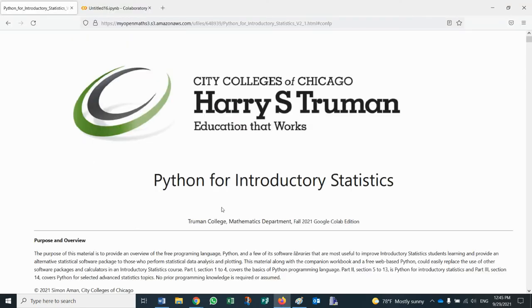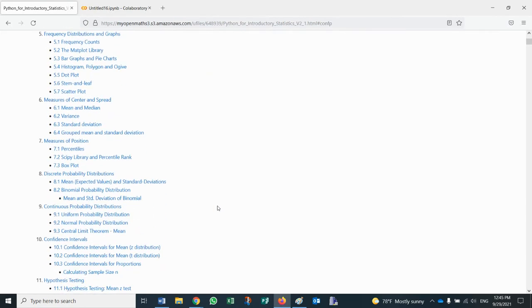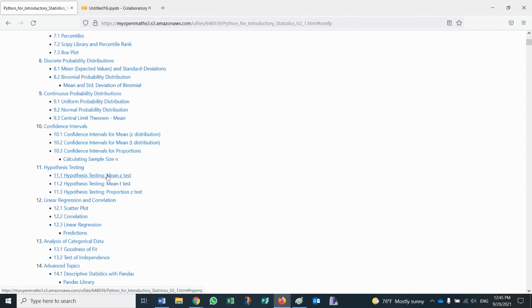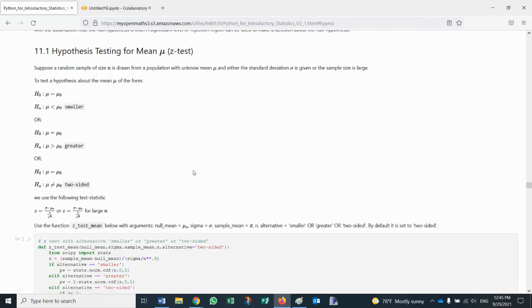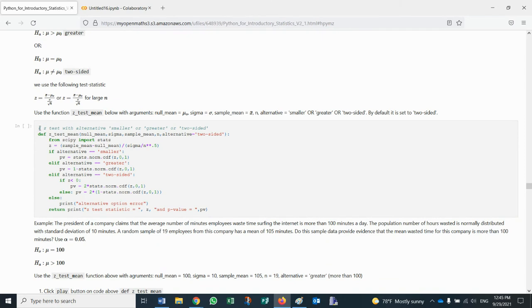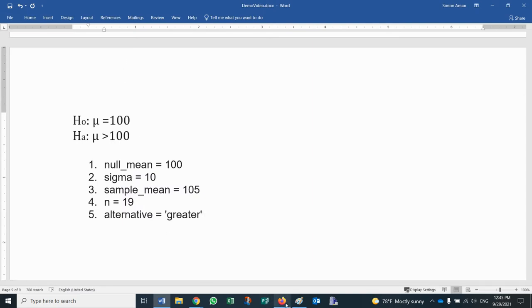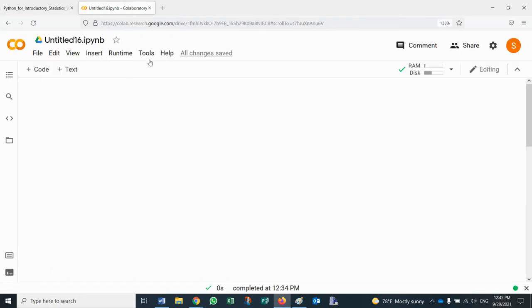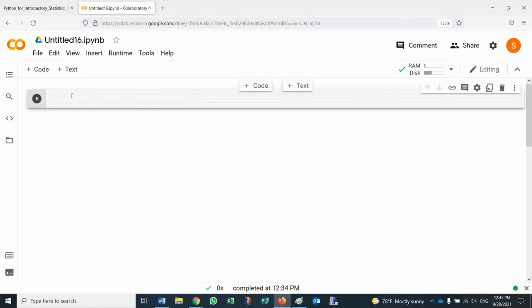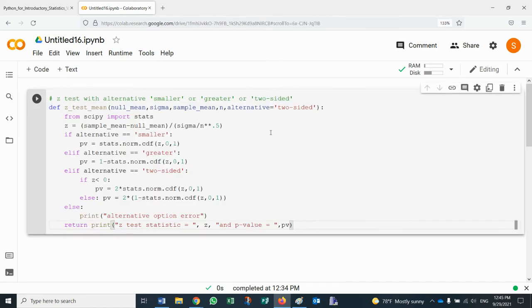So what I would like you to do is go to chapter 11, section 1, hypothesis testing for the mean. And there is a function here that will do this test. So let's copy this and bring it into our Google Colab notebook. It says that it needs the null mean, the sigma, the sample mean, the sample size, alternative, and so on.